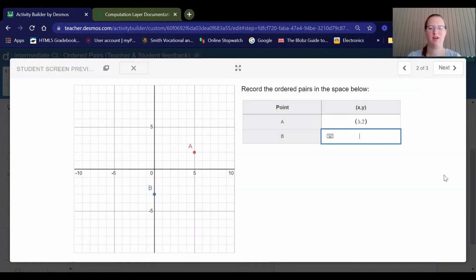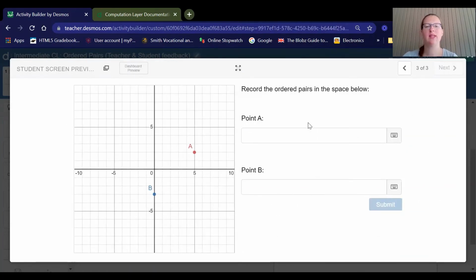Let's put in 5, 2 and 0, -3, and we're getting that message again. So now we've got one more to take a look at. And this one is pretty much the same thing, but again, with the points going into math inputs.